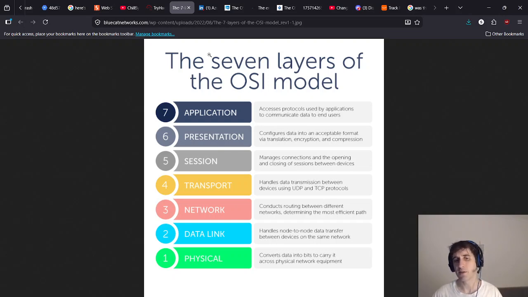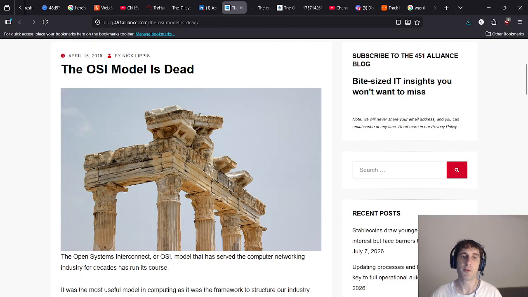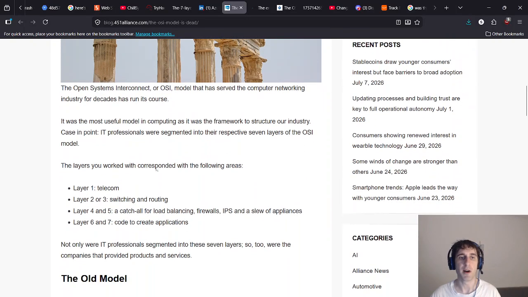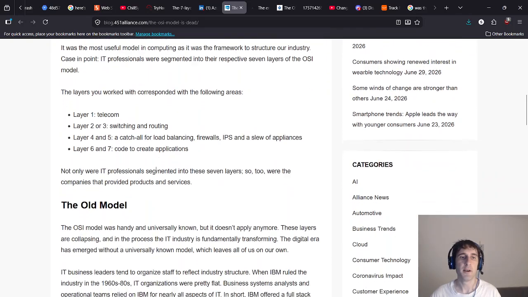So I think there is still some value in learning it. I was talking to a senior security engineer, almost at the architect level, and he was saying that the OSI model has basically been obsolete for 20 years. And you will see people arguing something like that, like this article here from 2019 saying, hey, it's dead, and it's arguing about why that's the case.